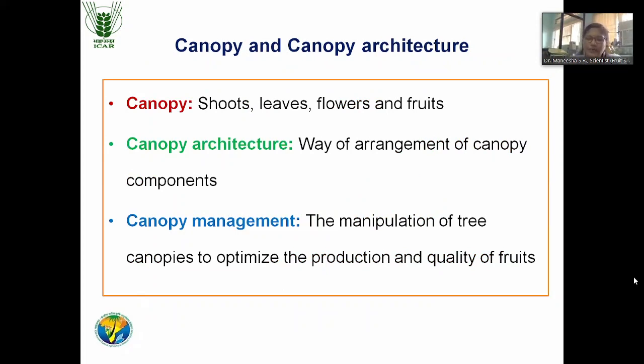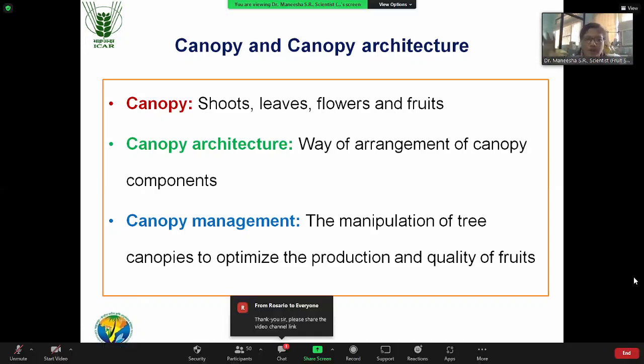So, I want to briefly tell what these terms are. What is the meaning of these terms? Canopy means the lushy green part, whatever we are seeing in a tree, any tree, that is the canopy. It includes the shoot, leaves, flowers, and fruit, the overall portion of the tree, the greeny portion. So that is the canopy. If you imagine a tree, first the canopy only comes; there will be an umbrella shape canopy, a columnar canopy. So that is the tree behavior.